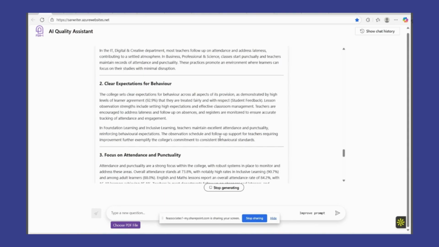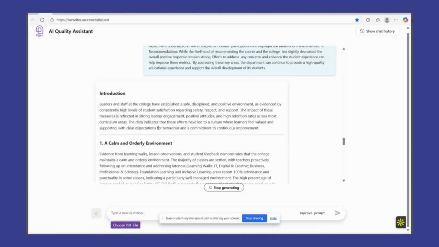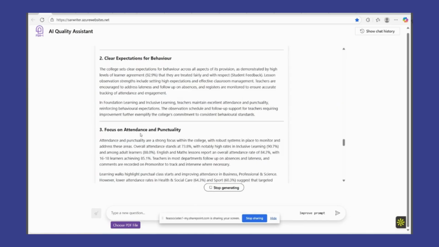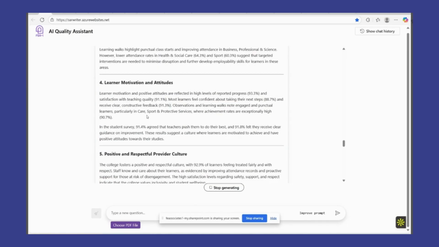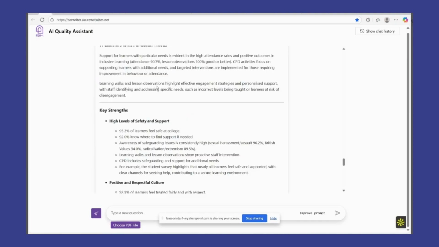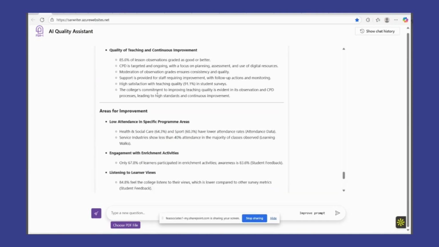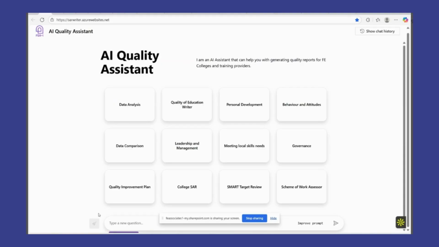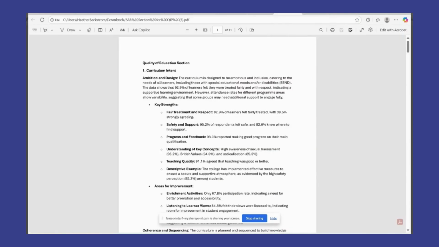There we go. And just as a bit of an overview, you've got your introduction. It's got some of the breakdown from learning walks, expectations of behaviour, attendance, motivation and attitudes, etc. And then it's got these areas for improvement. Okay, so you can either use that for deep dives, for individual sets of data, or if you're producing your self-assessment report.